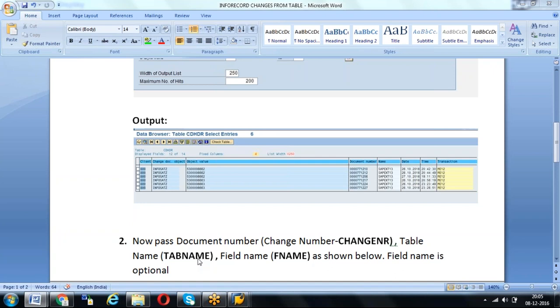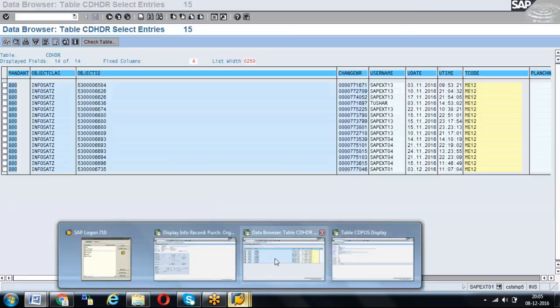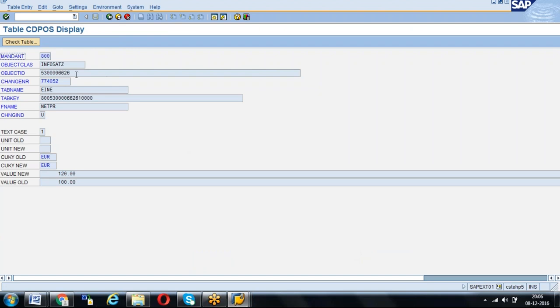Then what we are doing is passing that. You can pass either the object value, or otherwise you can pass the change number. See, when you open CDPOS, this object ID is also there. You can pass either the object ID or the change number, anything you can pass. The info record number is available in both CDHDR and CDPOS also.